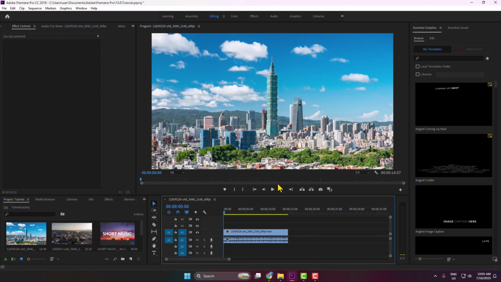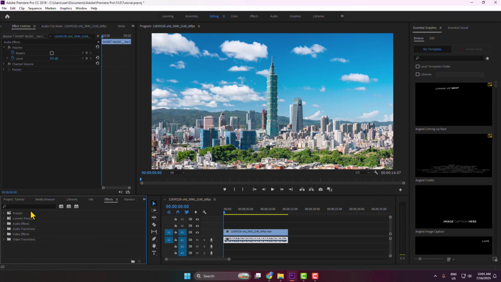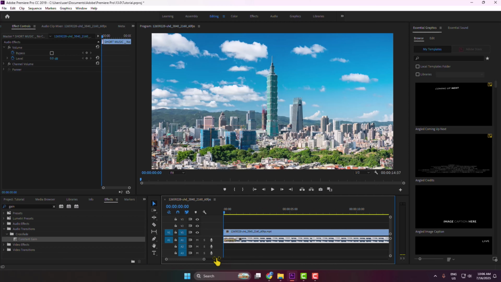Here I'll show you how to fade in and fade out audio in Premiere Pro. Go to the Effects section and search here for Gain, and here you'll find this Constant Gain. Just add this effect at the start of your audio clip just like this, and zoom in on your timeline.